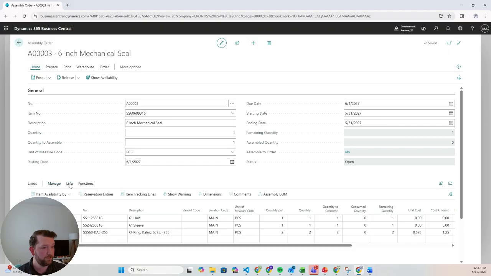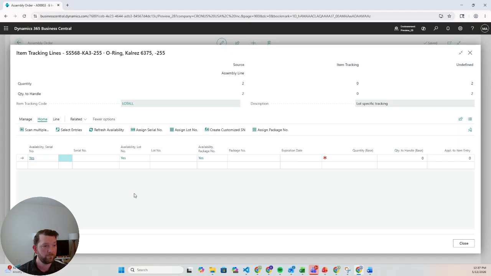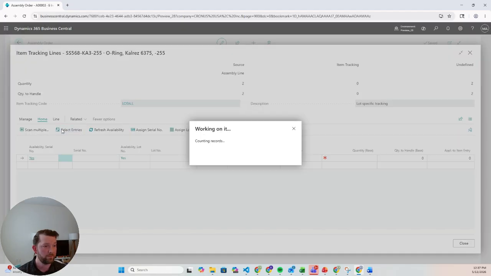So I'm going to go down to my O-ring, and I know these O-rings are lot tracked, and I'm going to assign my most recent lot that I inspected that failed, and we're going to see what happens. So I'll go to item tracking lines. Let's select my most recent lot.